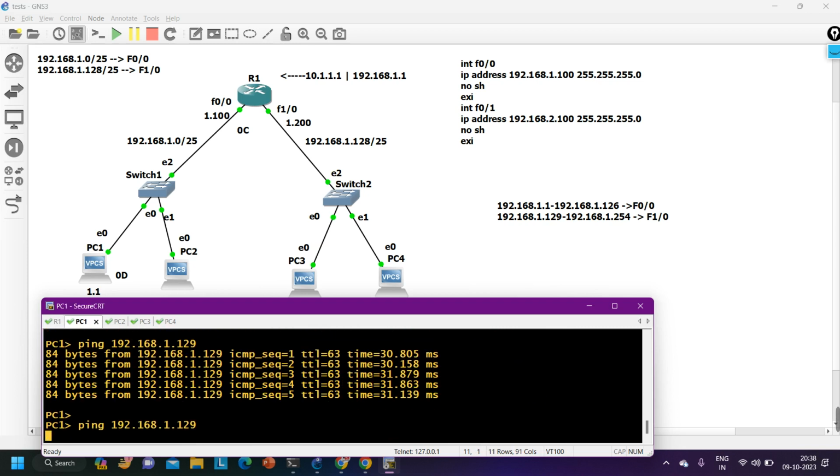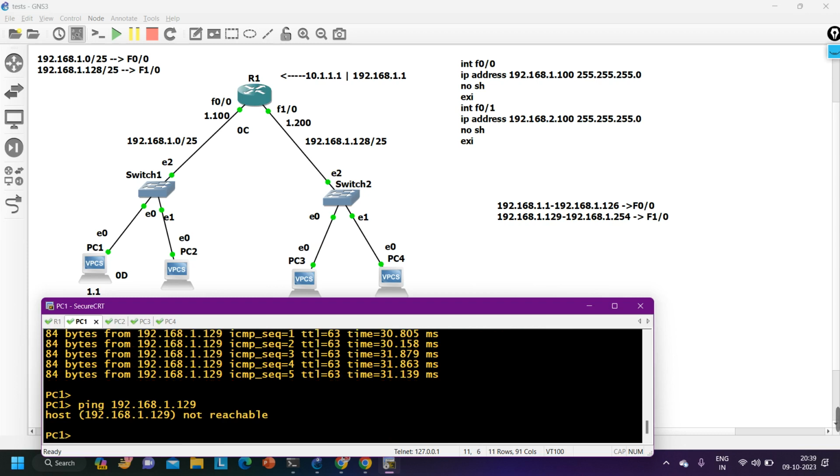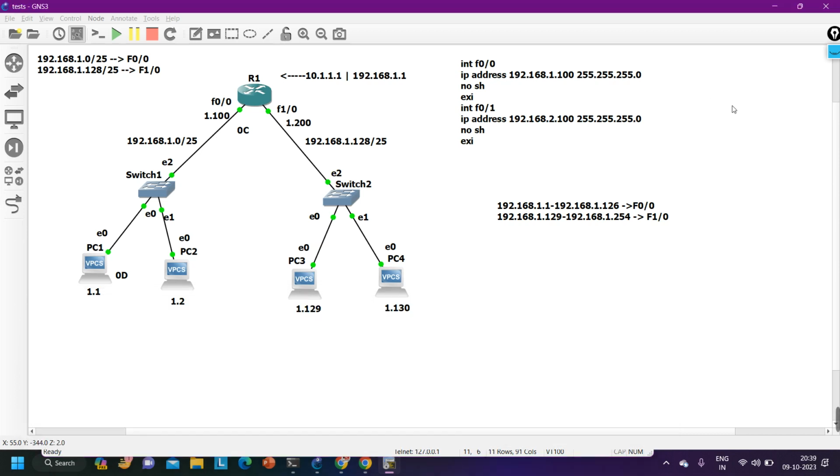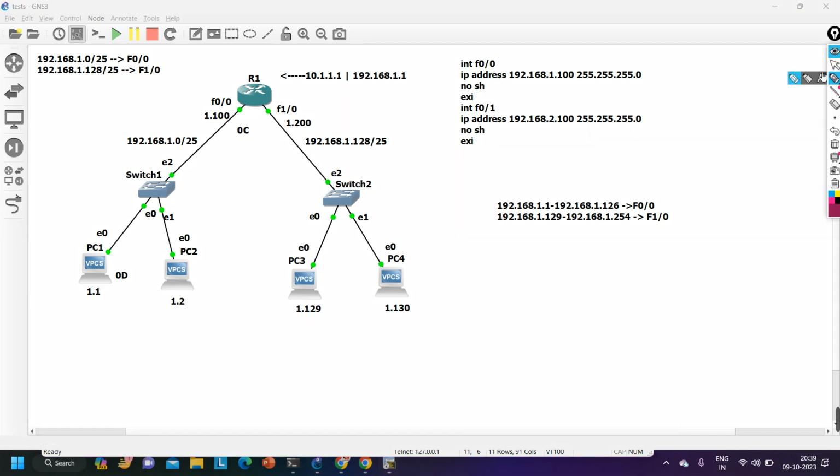Now let me try to ping. See, is ping working? No. Why is ping not working? See guys, why is ping not working? The reason is, tell me if anyone wants to speak. Here I am pinging this IP address 192.168.1.129, and here the IP address is 1.1/24.